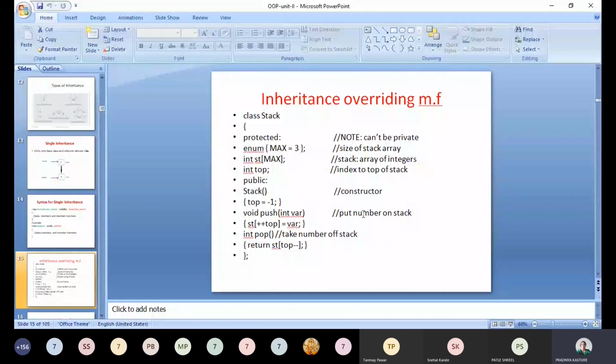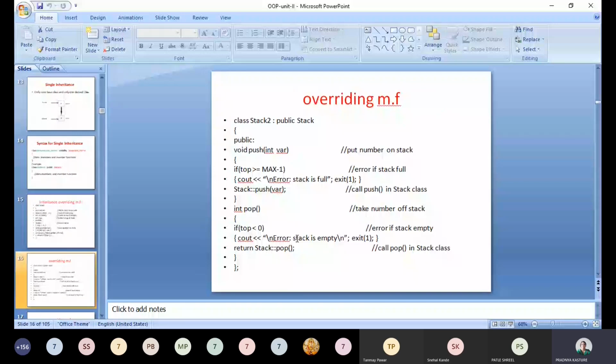Then the push, for putting a number onto the stack, you are using a method push and passing the argument var. Whatever you pass becomes an element in the array, because you have taken the array and you are assigning the var value here. Okay. Then next is pop, for taking the number off the stack, returning the value, and decrementing top with top minus minus. Firstly you are returning and then decrementing top. So this is the class stack, and you have one more class, stack2, as a derived class, which has the properties of the stack class.